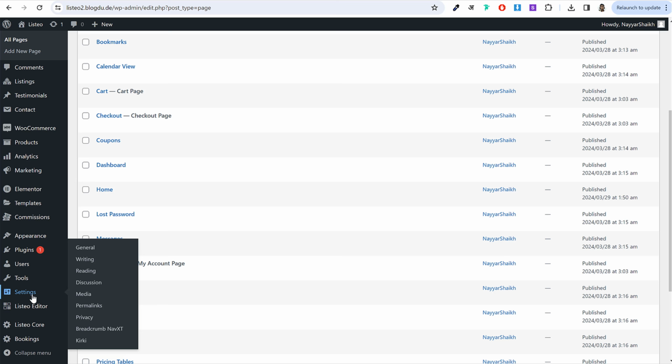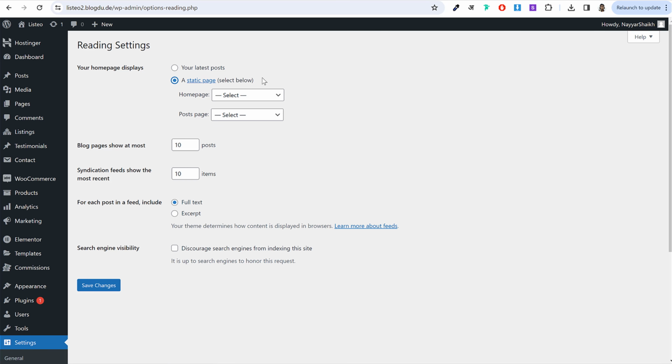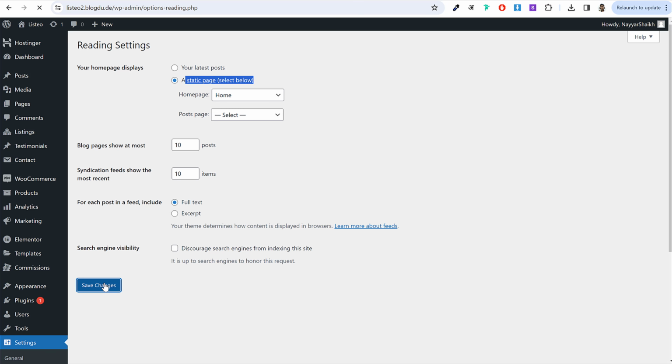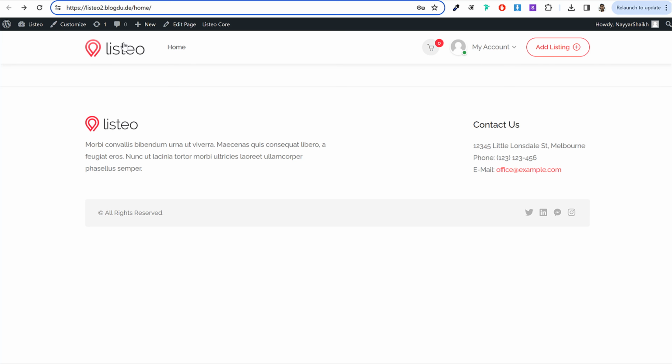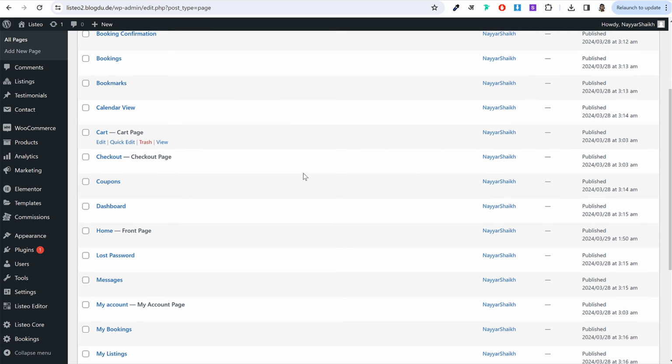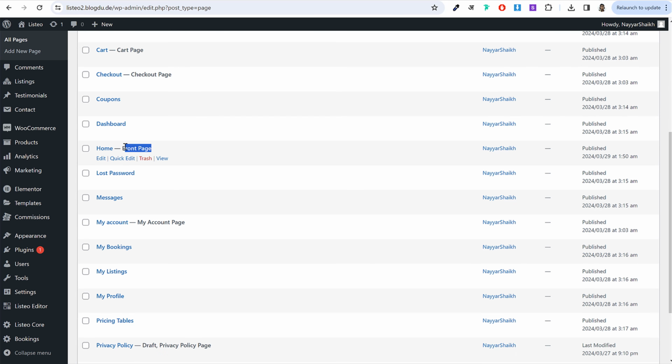Under settings, we'll click on reading. And we'll select the second option, a static page. And under home page, we'll select home, click on save changes. Now this will be the official home page. You can see in the URL bar, it says website name /home. But once I refresh this page, we'll still be on the same page, but /home is gone. As you can see, if I click on this Listeo logo, now I'm still on the same page. So this is now your official home page. Again, come back to pages. You can also see this beside home. Now it says front page.